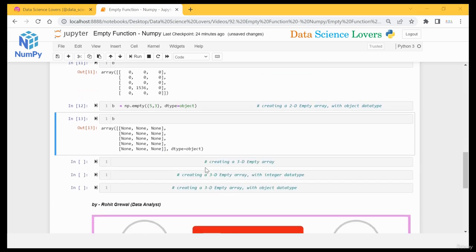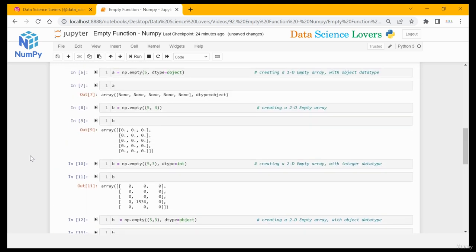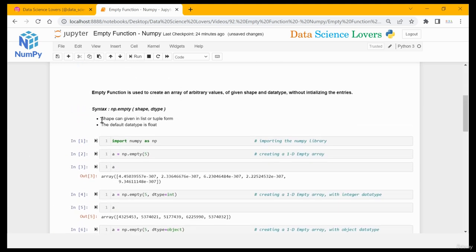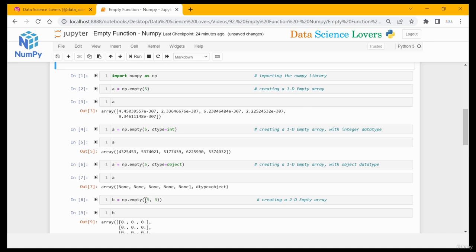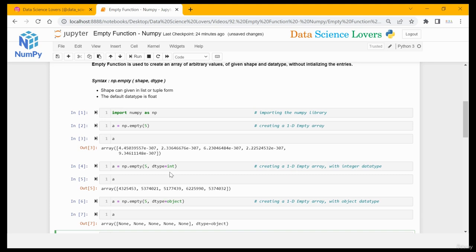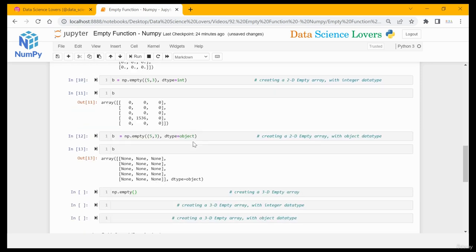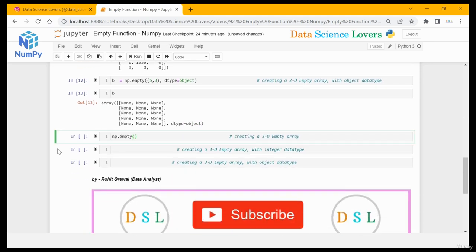Now we will create a 3D empty array. A 3D empty array means there are matrices, each with a number of rows and number of columns. So the syntax will be the np.empty function, our first parameter shape, and you can notice that this shape can be given in the form of a list or in the form of a tuple. When we were creating a 2D array, we were giving the shape in the form of a tuple, which is denoted by these round brackets. Now we will create a 3D array and we will pass the shape in the form of a list using square brackets.